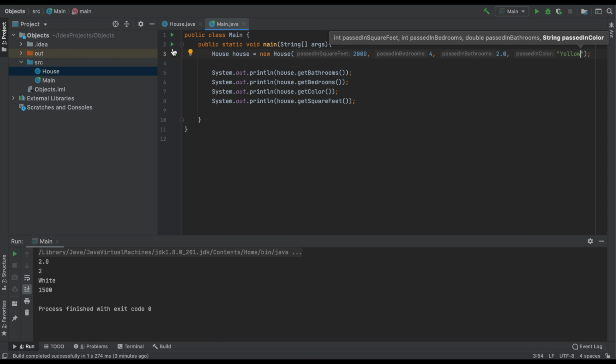So now when we run this, we should see the information that we populated here. Correct, yep. 2,000 square feet. It has 4 bedrooms, 2 bathrooms, and the color is yellow. So this is a lot easier by using a constructor to construct this object than creating an empty object with the default constructor and then setting everything individually.